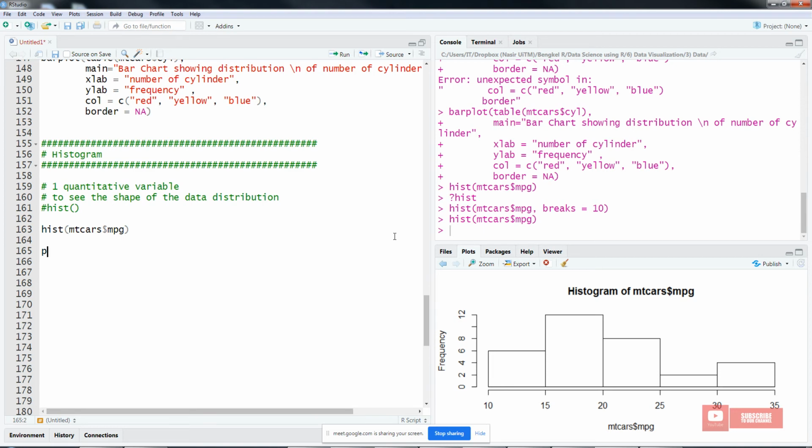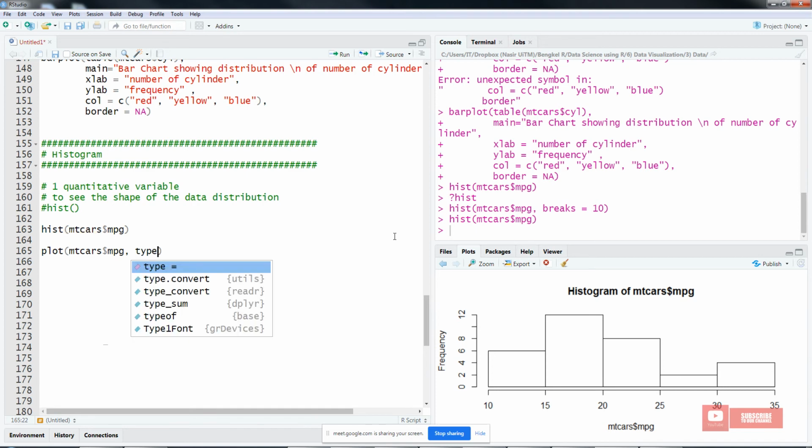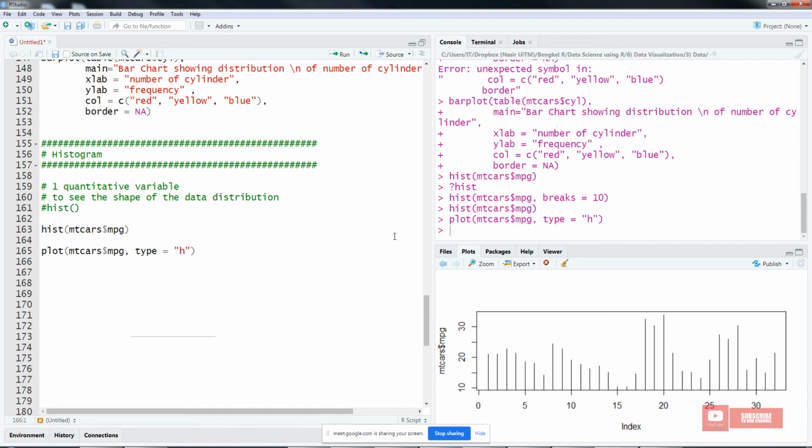You can also use the plot function to create a histogram. plot mtcars mpg, you need to add type equal to h, but it will appear as a different histogram, but basically you can get a nice histogram, but you need to add another argument here. But I do not prefer to use the plot function because there are too many arguments that we need to input, right?